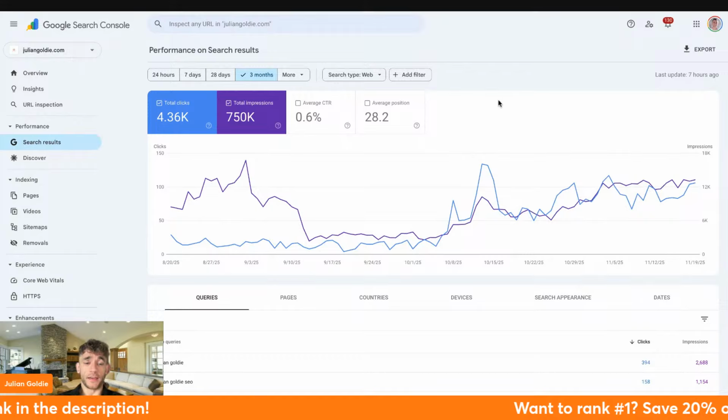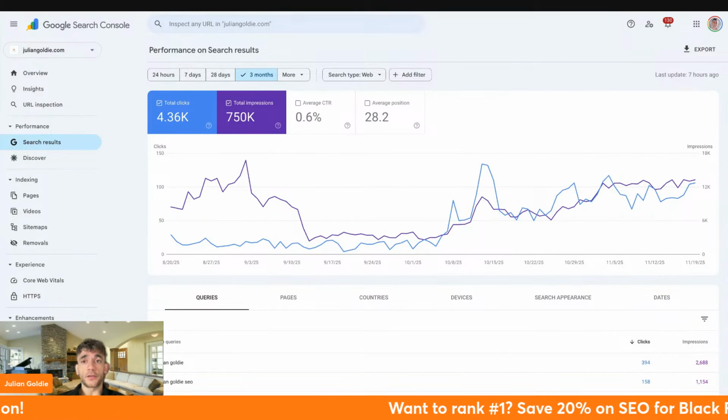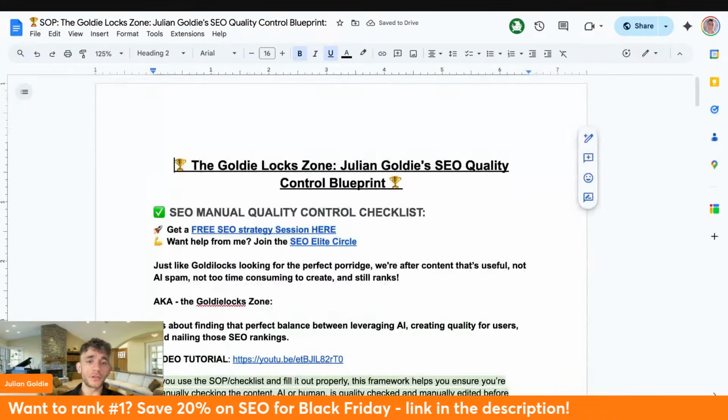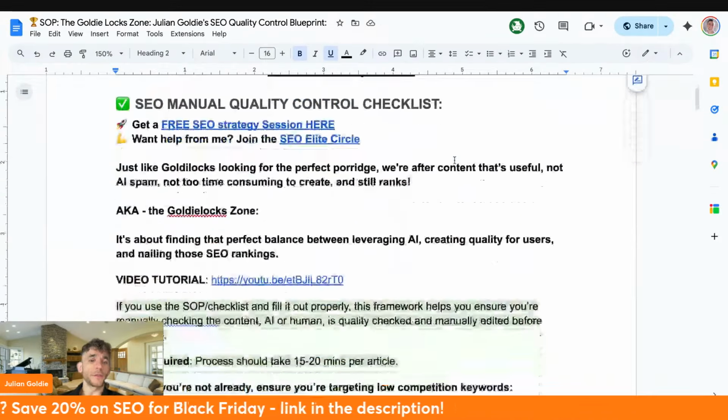And the other thing I would say here is, when you're creating this content, you really want to make sure that you're quality controlling it, right? So you're not just publishing spam. You're not just hitting publish as soon as you create that content.